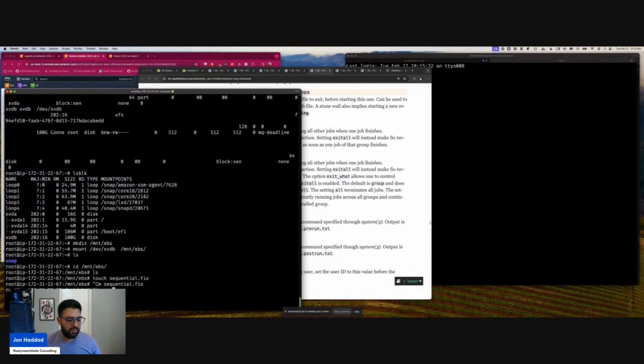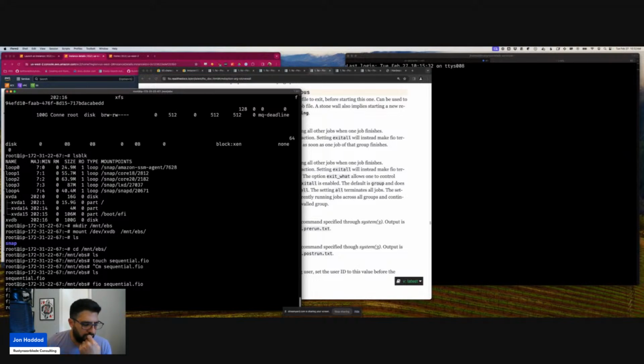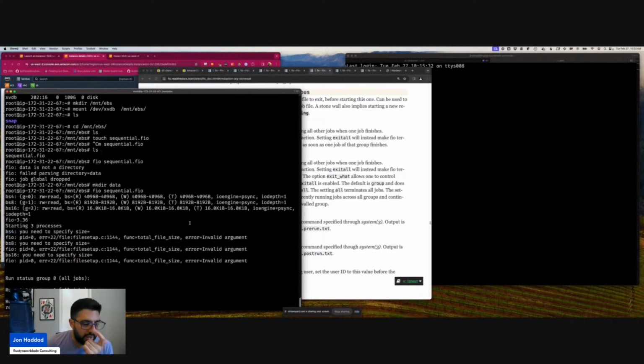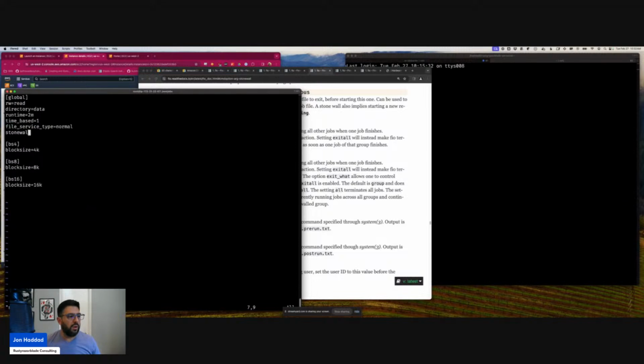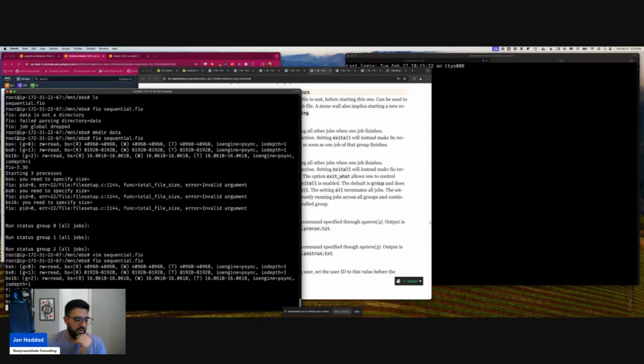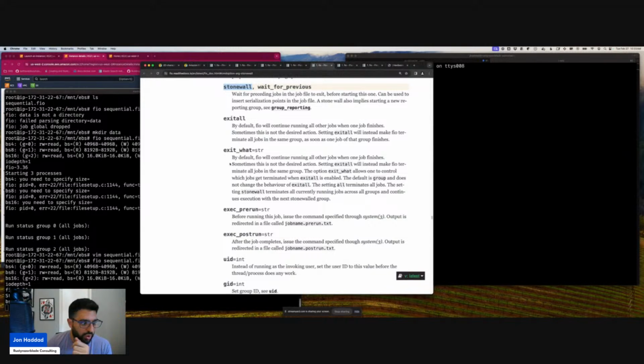I think it's not going to. Data is not a directory. Got it. Okay, so you need to specify size. Perfect. That's what I wanted. Let's just see what happens when we try it with a 10 gig file. Okay, cool. So it's laying this first one out. We're going to get some numbers around here. This is only configured to run for 2 minutes.